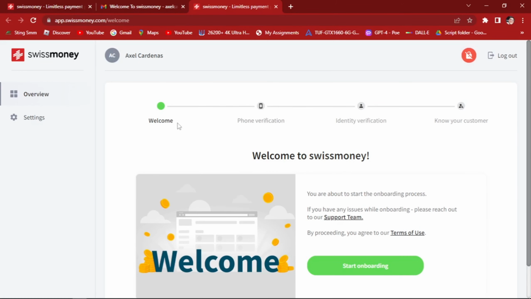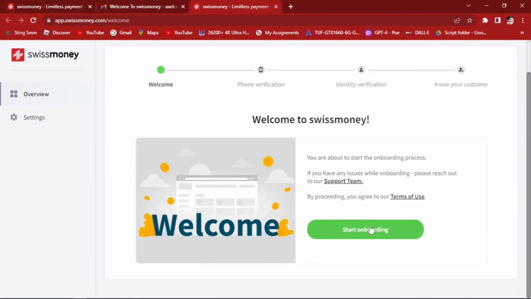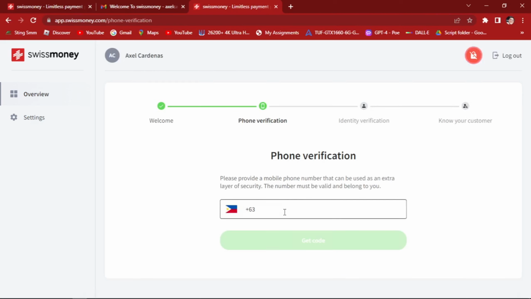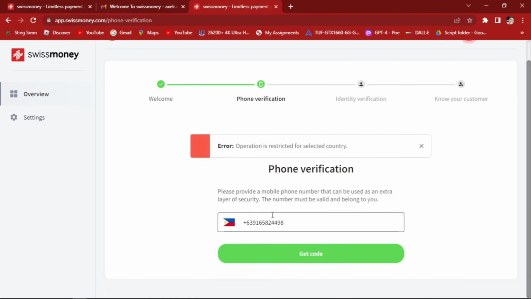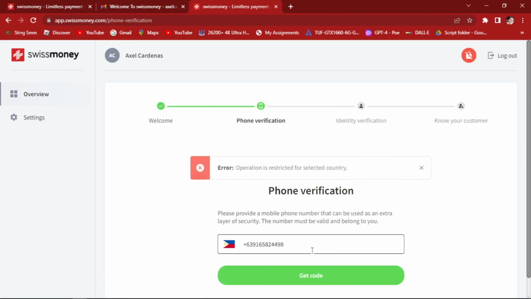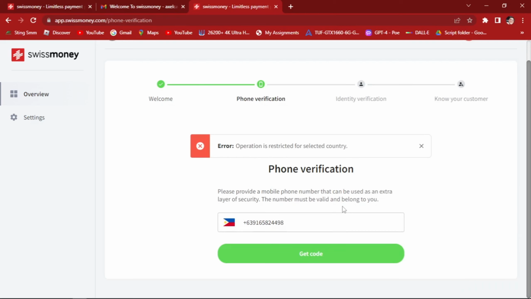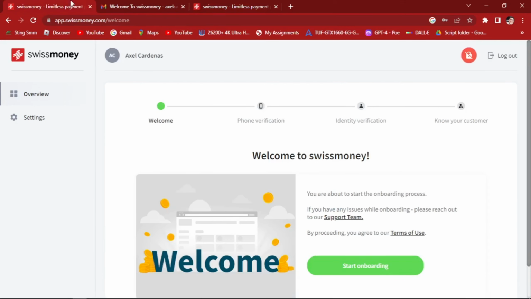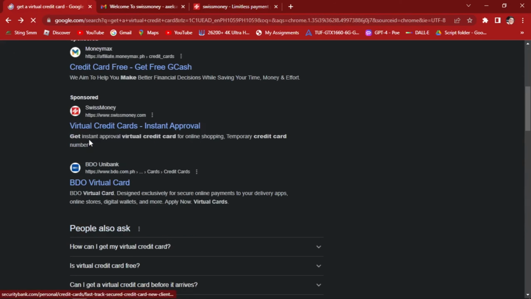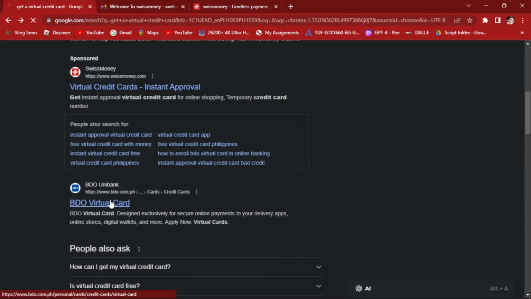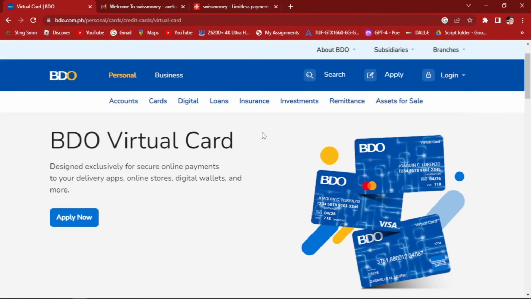Here, welcome to Swiss Money. For this, start onboarding, phone verification, add your phone number, get a code. Oh, this is for Switzerland only, so we have to change banks. And that's so simple. So here, let's try the BDO virtual card. Apply now.